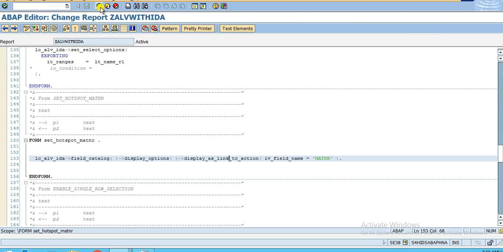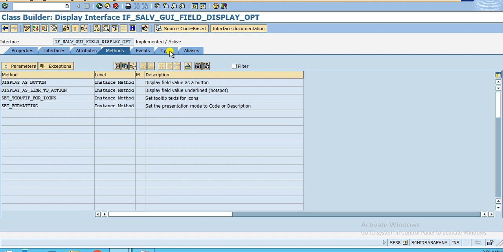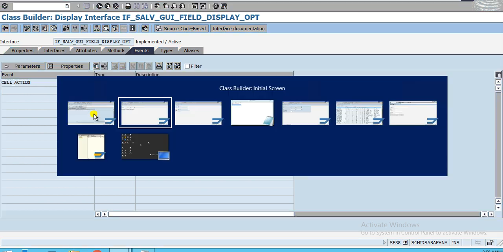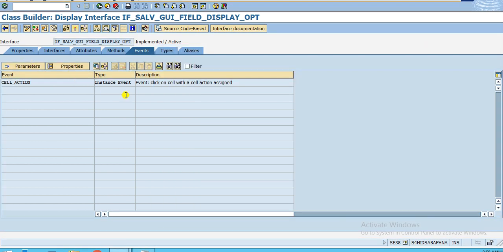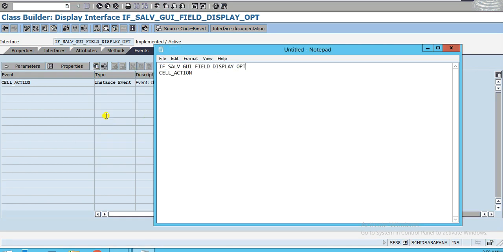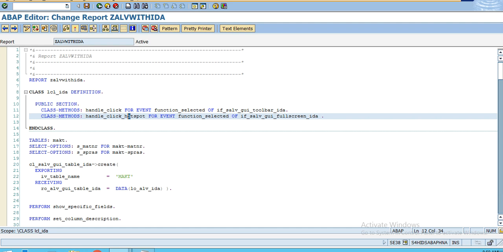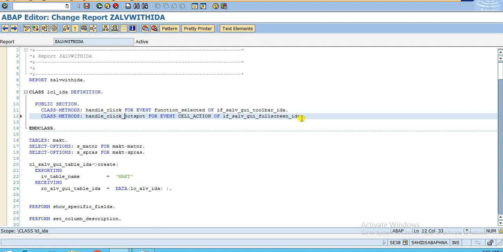So here, this is the method. I'm looking for the interface where we can get some proper events. So this is the interface for this display option. Let's go here and go to this event, sale action. Okay, so maybe this event will work. I'm just going to copy this and paste it over here, and copy paste this interface. Go back, go up, and here for event, this is the event sale action. Copy this, paste it, and this is the interface I'm just going to use.